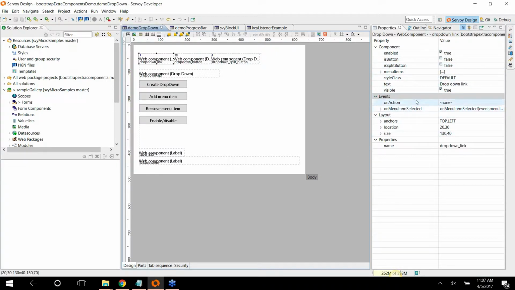There's also no additional styling, so this is the very plain Jane one. You can see that there are 2 events: the on action and on menu item selected. I'm not handling on action here. In this case, it's just showing the menu, and then when I select an item, it calls this method.